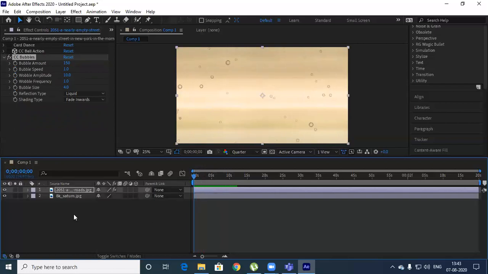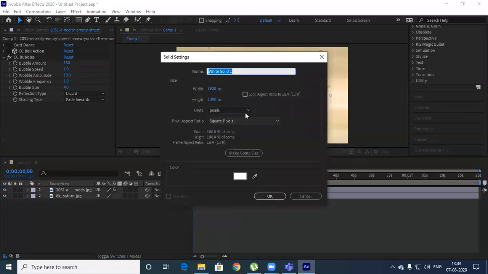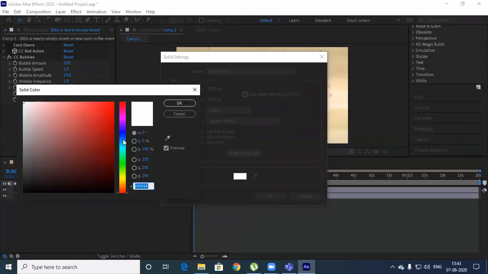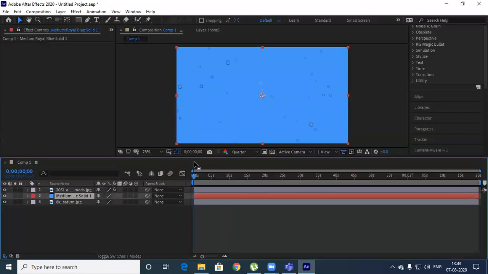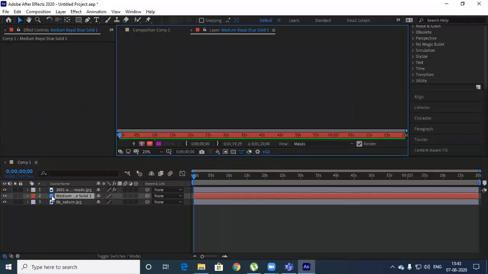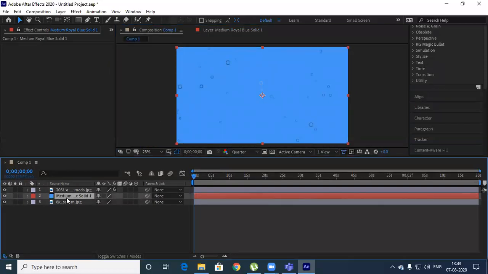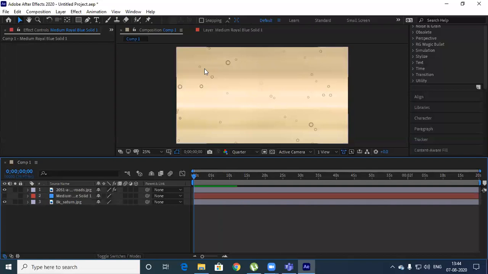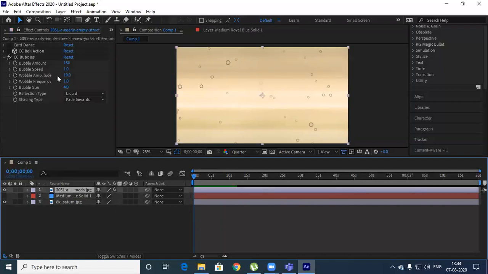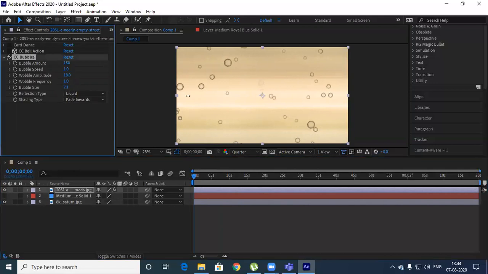Now let me create an underwater scene by adding a new solid, color as something like this. So you can change to any colors. Let me just go to composition. Okay, can you add this? Can you check these bubbles here? So select this, bubble speed, bubble amplitude, and all you can increase. Bubble size is this. I'm increasing the size of the bubble.